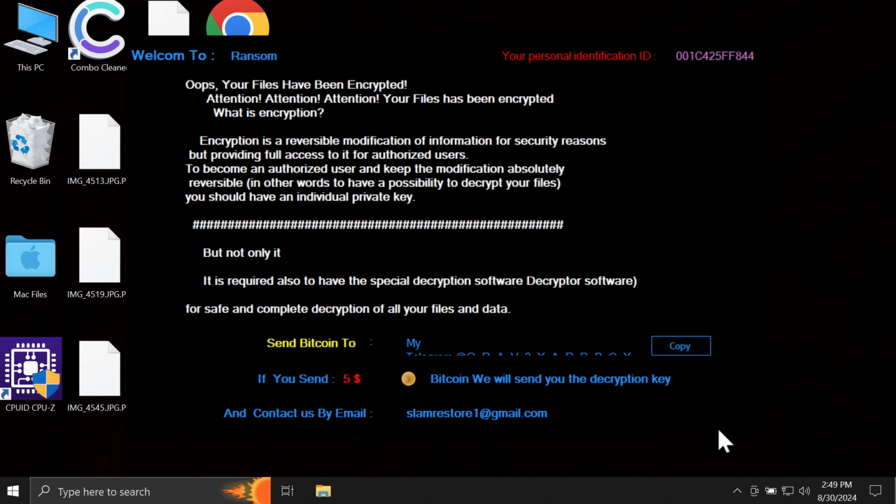So basically, the ransom note indicates that the ransom supposedly needs to be paid for file restoration. Nevertheless, paying the ransom is not a good idea. Don't waste your money and don't pay the ransom.